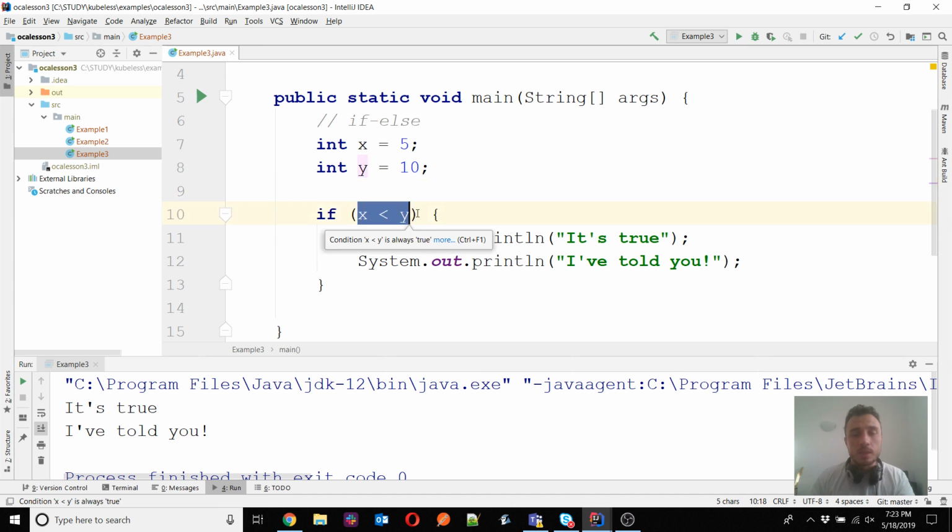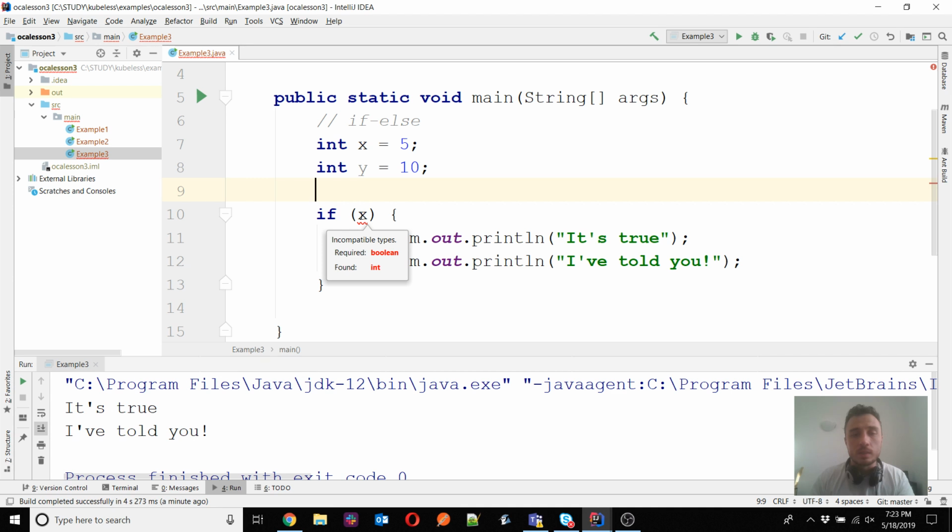So for example, something like if x, this is wrong, this won't work, it won't compile in Java. If x, you can see here that it is shown by my IDE that it is a wrong condition, and the reason for that is that x is an int, so you can't make an int type condition in Java. It should be any kind of expression that is evaluated to true or false. It should be evaluated with a boolean.